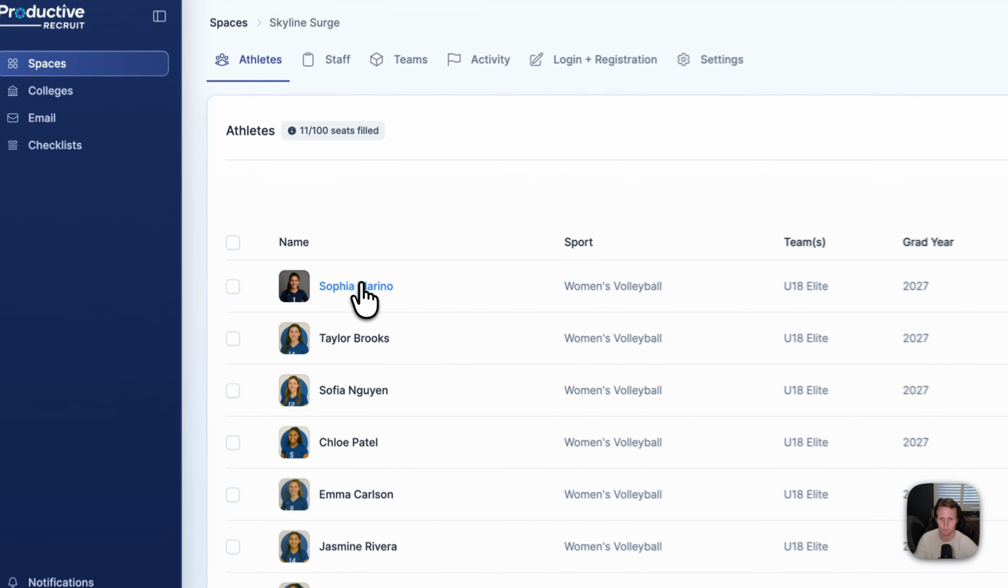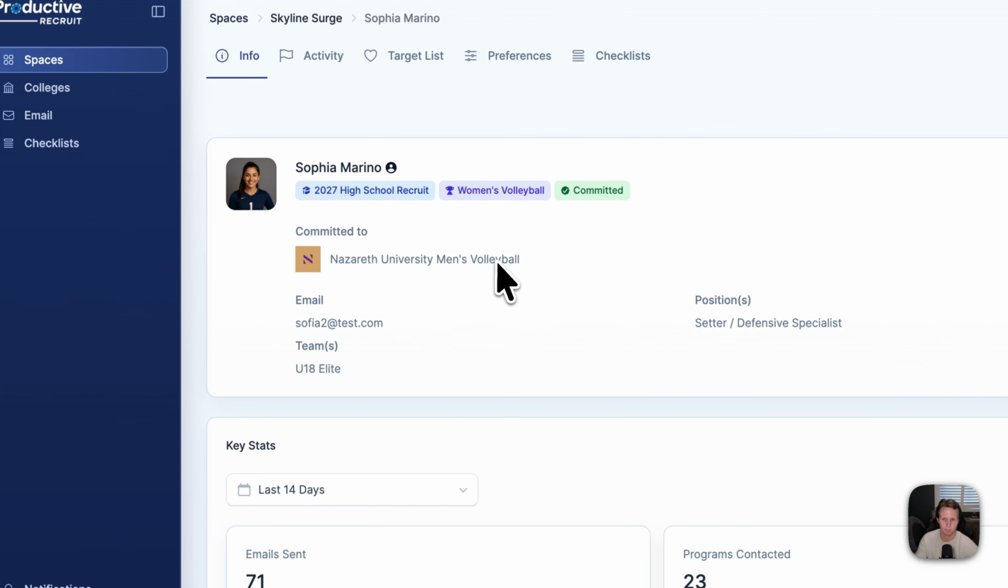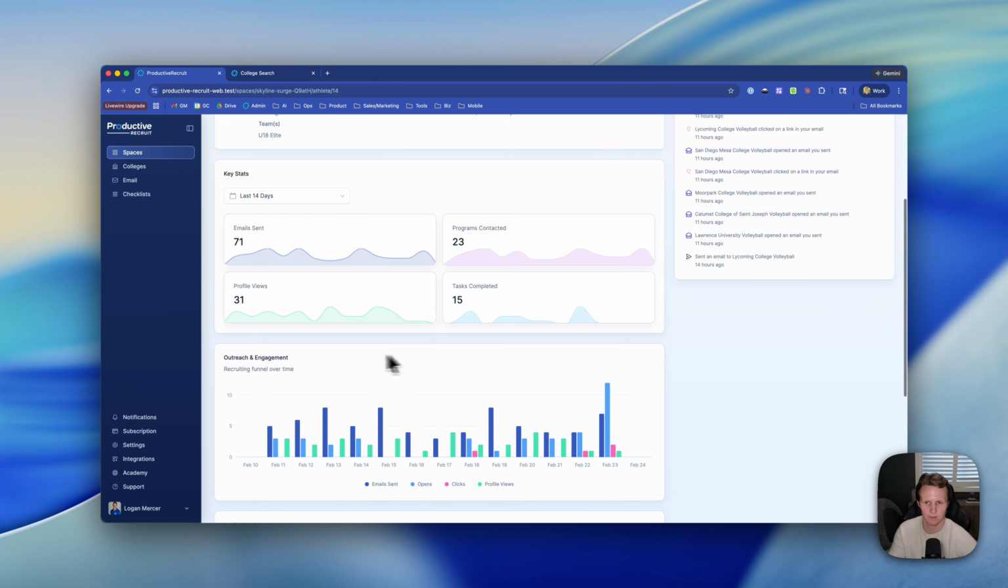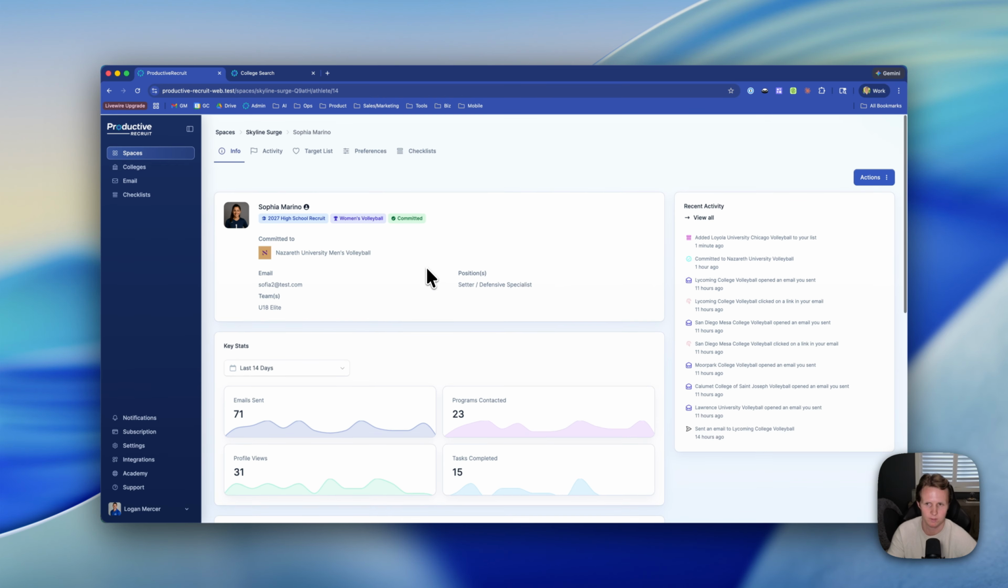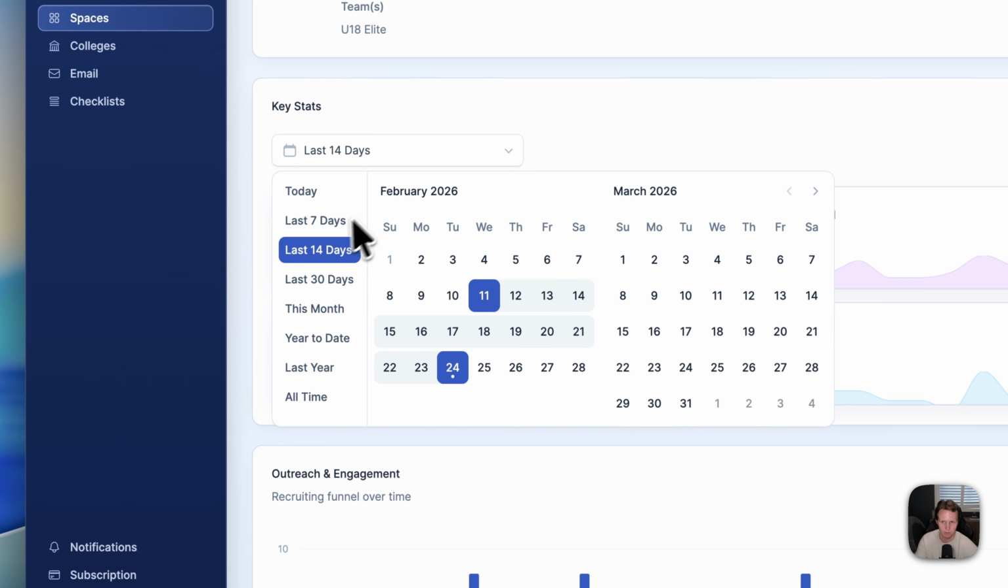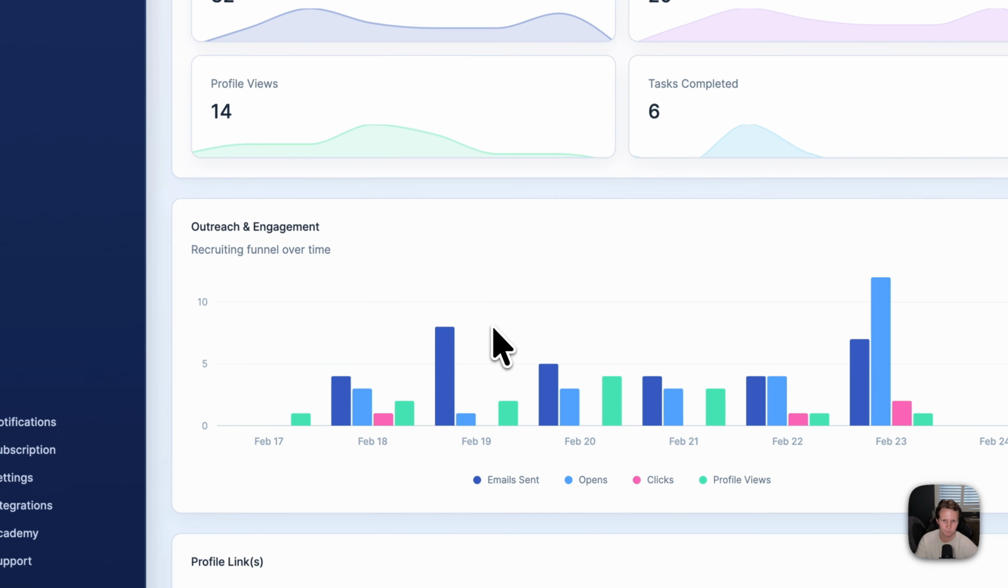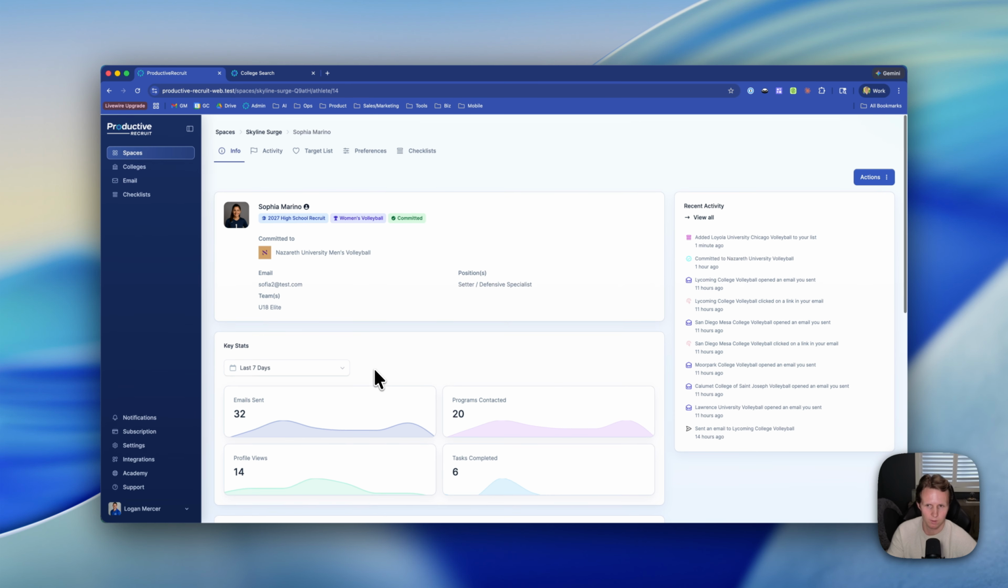But one thing I did want to point out is we did bring over those spark lines and the email outreach and engagement chart to the internal athlete dashboard. So now when you click on one of your athletes, you'll see that same data here. You can still filter. It looks really nice. So I think you'll really enjoy that.